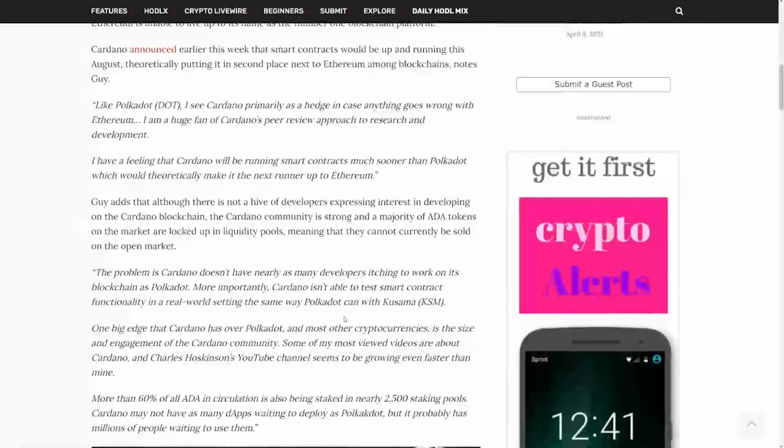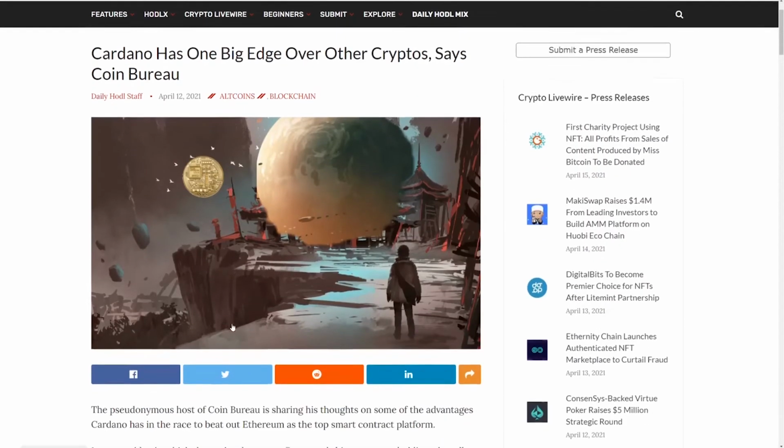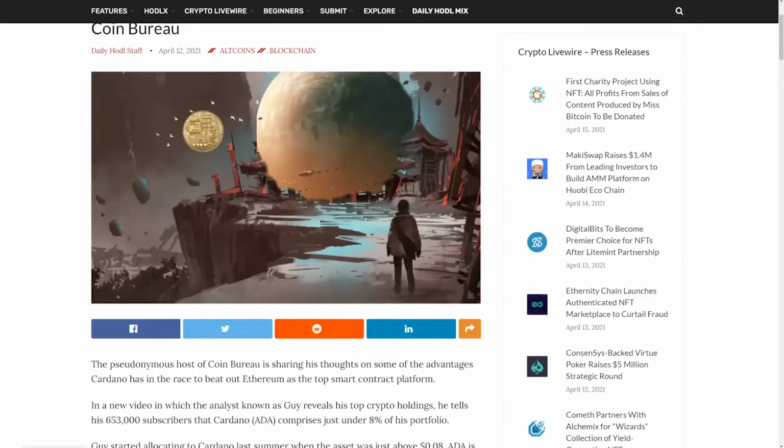However, in comparison to the Polkadot, for example, Cardano isn't able to test smart contracts functionality in real-world setting the same way because Polkadot has the Kusama as their testing network. So this is it from the very long news section, and now let's jump into the charts.